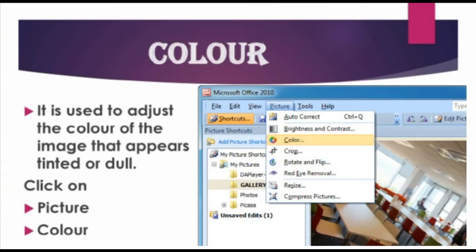Next one is color. Color option is used to adjust the color of the image that appears tinted or dull. To adjust the color, click on Picture, Color. The color adjustment options will open in the task pane. Adjust the slide bars or directly enter the color in terms of percentage level in the list boxes of amount, hue and saturation. Now the color of the picture will change as per the adjustments made.